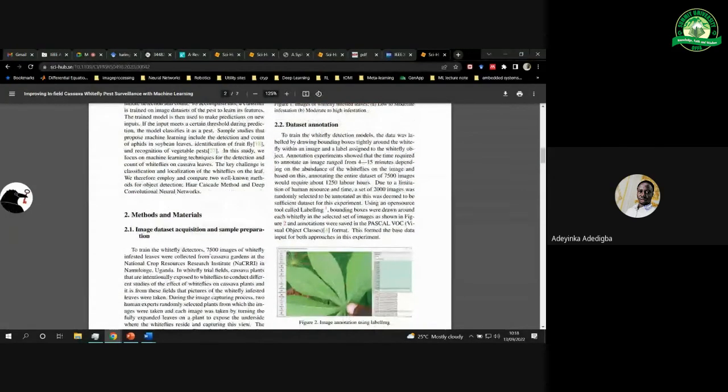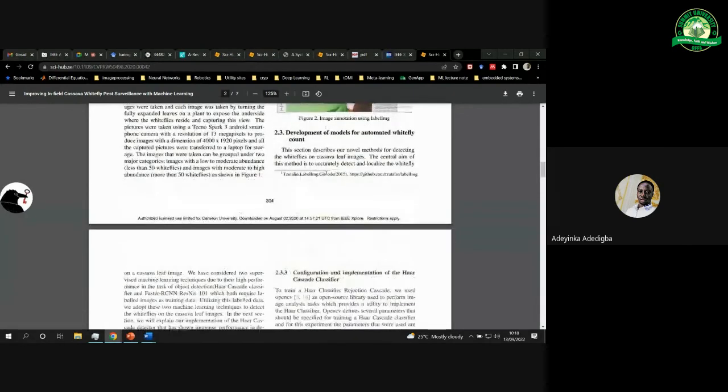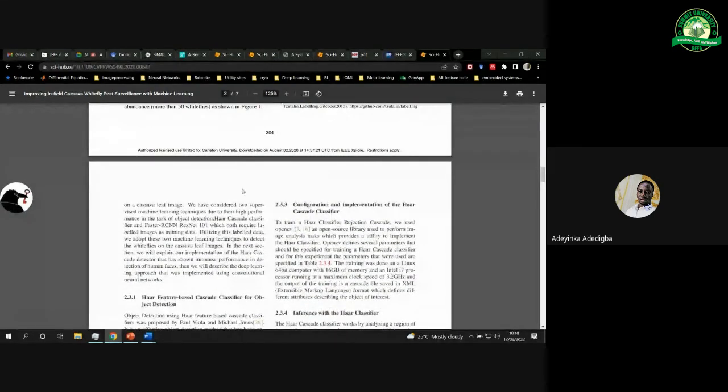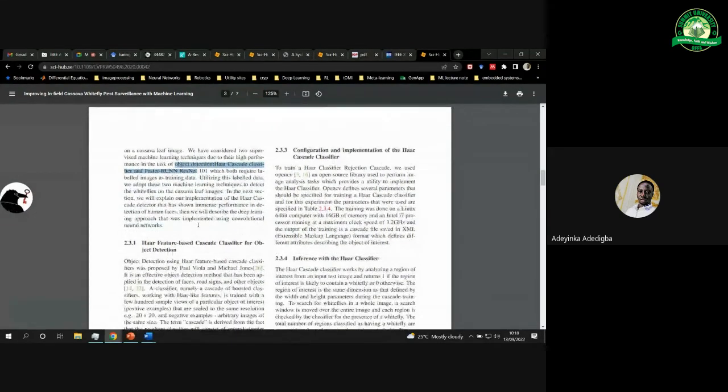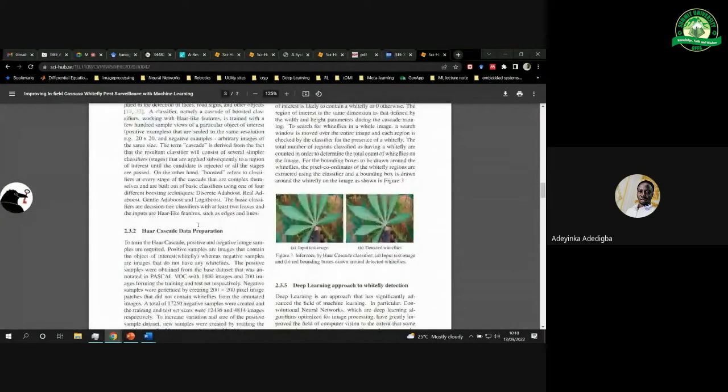For instance, I can say that 7,500 images of whitefly infested leaves were collected from some place in Uganda. That's okay for my image acquisition. Then I can say that it was annotated with whatever the name of this annotation means. Then I can go ahead and talk about the method he used. So I can state all his method in this place now. It is using object detection, R cascade, Faster RCNN with ResNet 101. So I can have that there and I will put it. I don't need to go in depth into all of the sub-things that are brought up here.